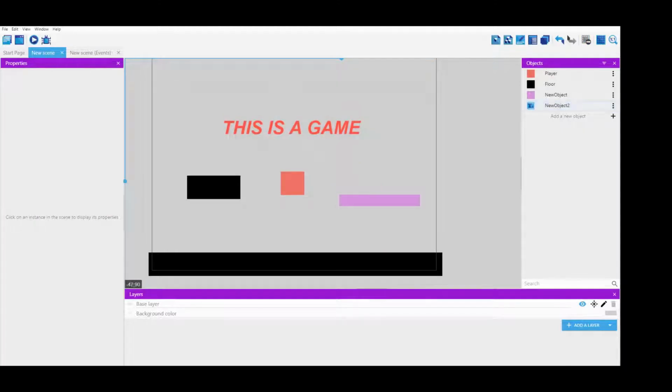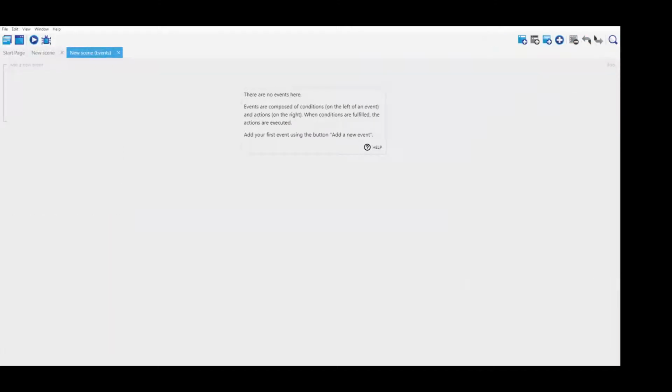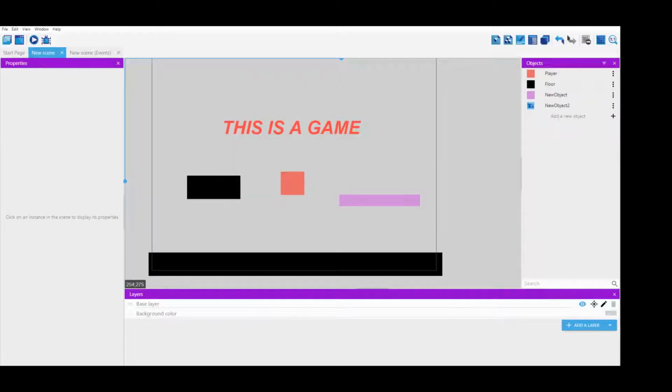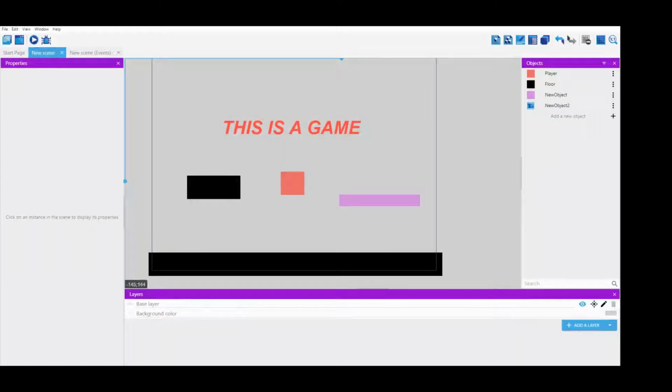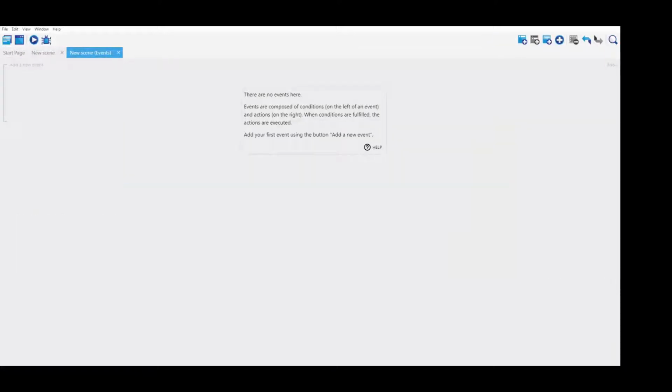Okay, I can now go into the events, click a new empty event. Now, every single scene in GDevelop comes with another tab over here called events. So basically, any event you put here affects this scene over here. So events are basically the programming language of GDevelop. So right now it's saying there are no events here.